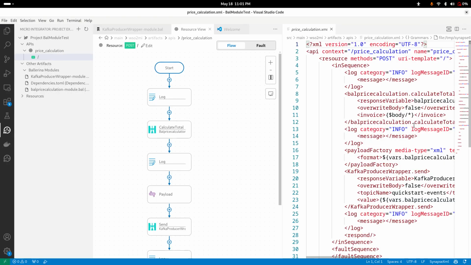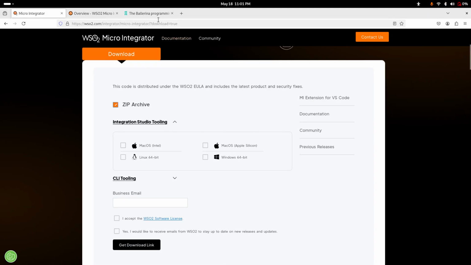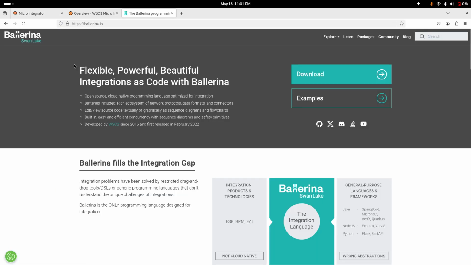So this video is about integrating MI with Ballerina. Let's talk very quickly about Ballerina. Ballerina is a programming language which is highly optimized for integration scenarios, which fills the integration gap. If you go into ballerina.io, you'll be able to learn a lot about Ballerina. You can download it, you can go to the examples and learn about various useful applications to develop and common scenarios that you come across in integration problems. And this is also developed by WSO2.